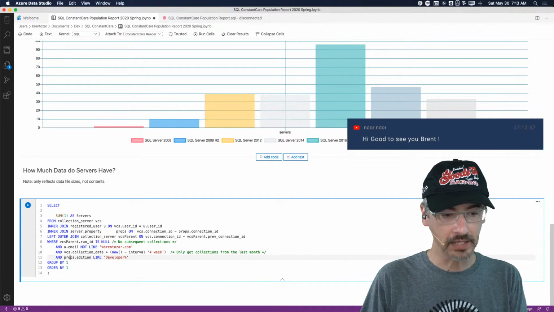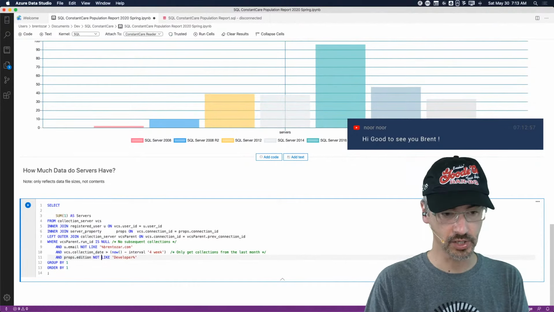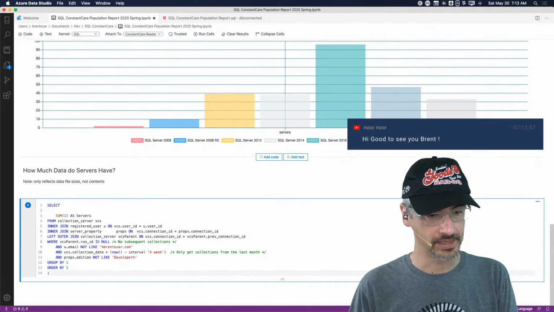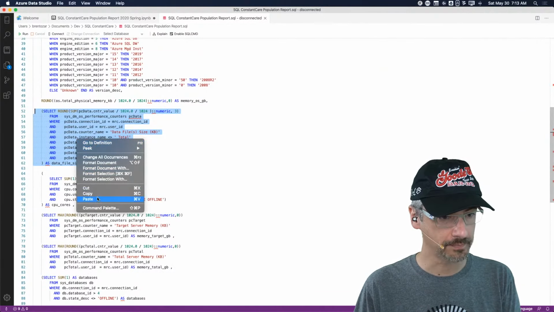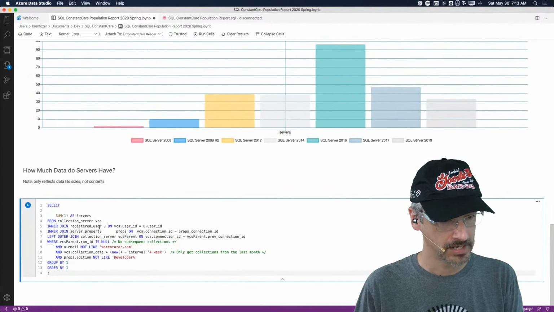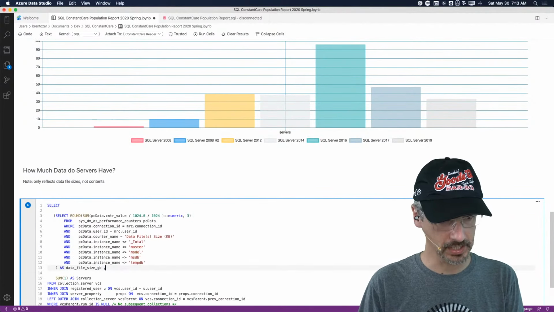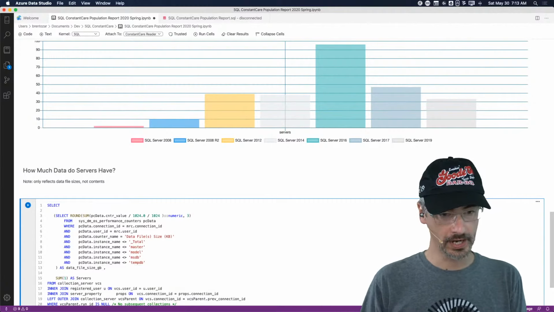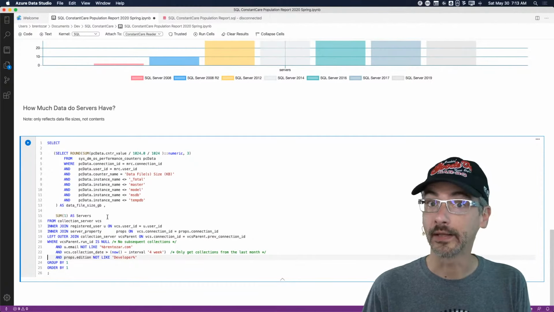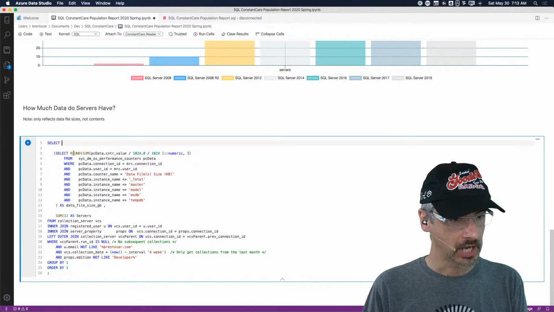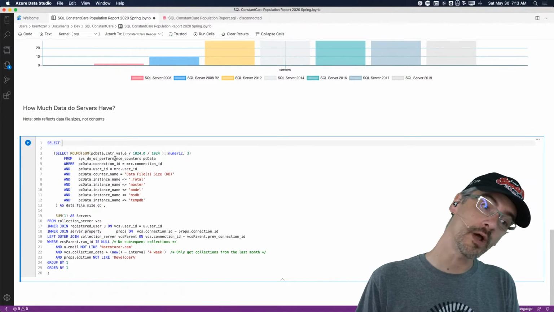I'm going to say not like developer because we're specifically talking about production here. Then let's go back over to get our size query, copy, because it matters, and then paste it in here. So how am I going to make this work? This used to be a subquery, and I would rather not make it a subquery. How do I do that? Well, there are lots of ways to do this. We'll say, oh, I want it rounded.